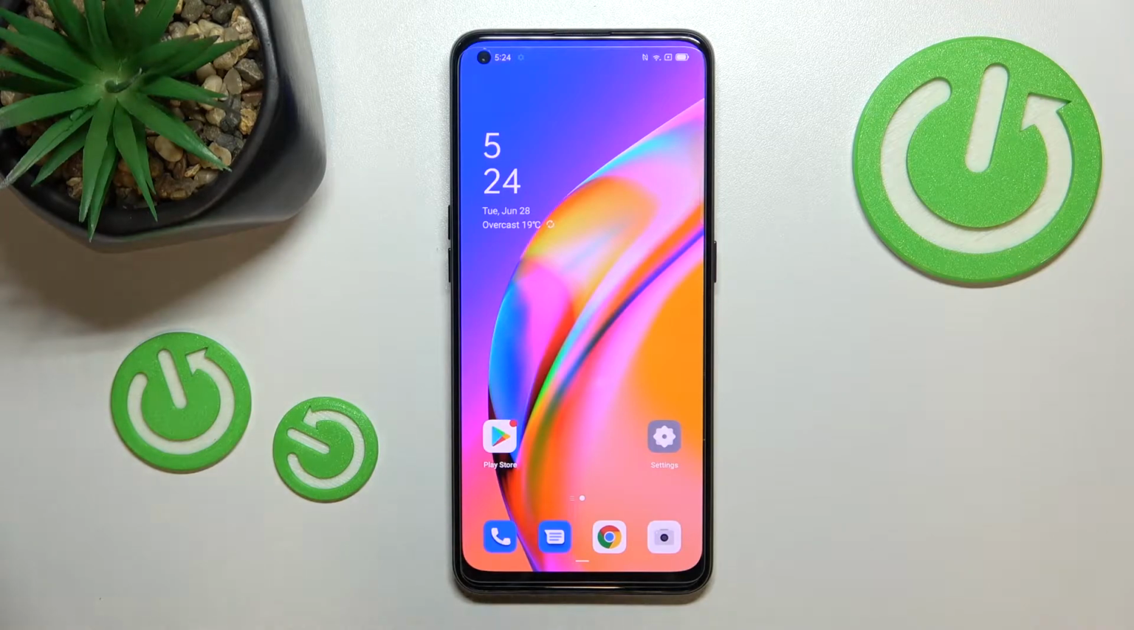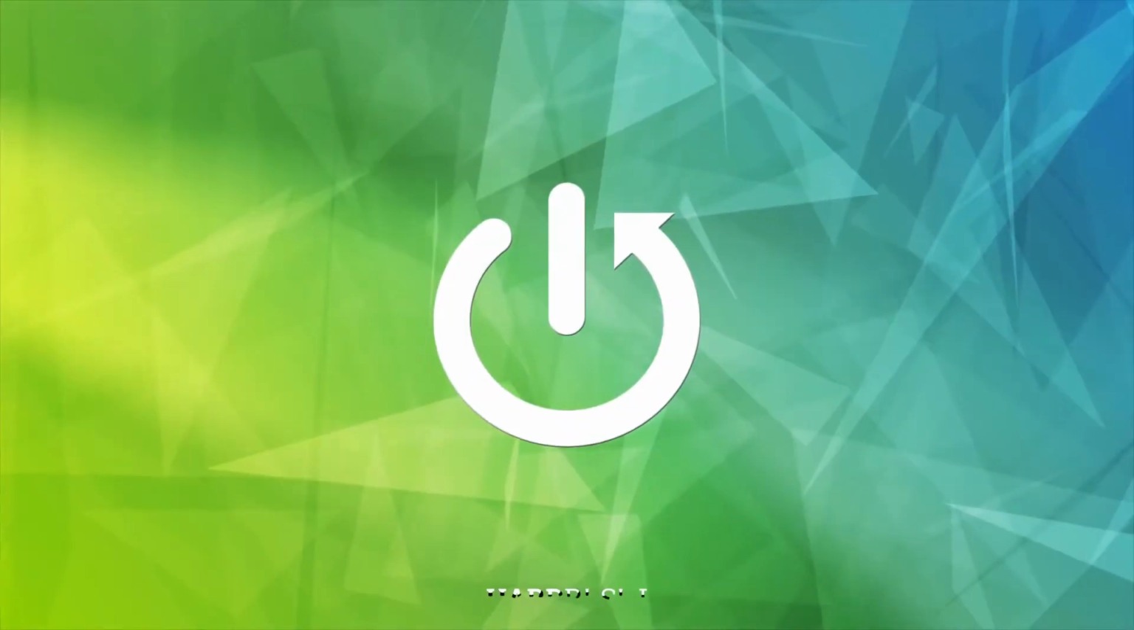Hi everyone, in front of me I've got OPPO A94 5G and let me share with you how to enable developer options on this device.